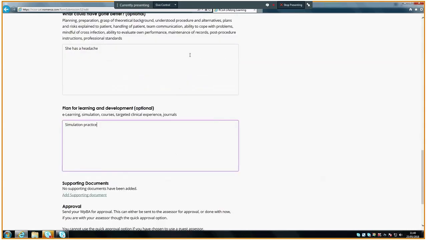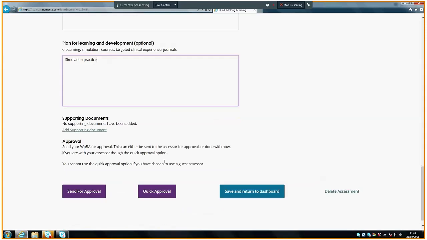I can detail these myself as the user, but also the person I send it to can edit these comments. If I wanted to add any supporting documents to the workplace-based assessment, I could do. Examples that have been given is if you've got a screenshot from a regional block that you've performed as part of the assessment, you could add that to it.